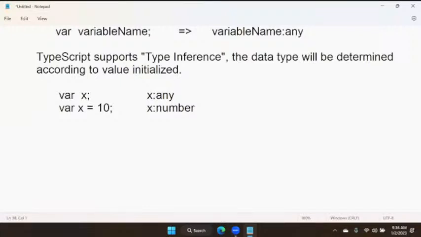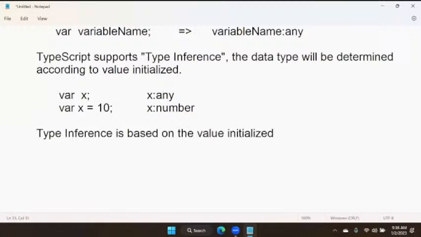Type inference means even when the data type is not defined, the variable can restrict the data type. How can it restrict the data type if the data type is not mentioned? Depending on the value you have initialized. Remember, it is depending on the value initialized, not on the value assigned. Note this point very well: type inference is based on the value initialized, not assigned. That is important.